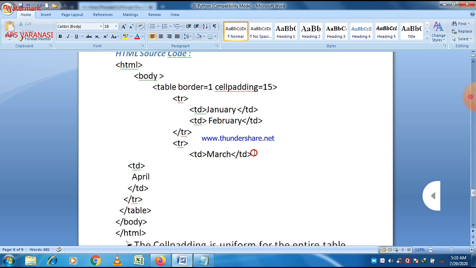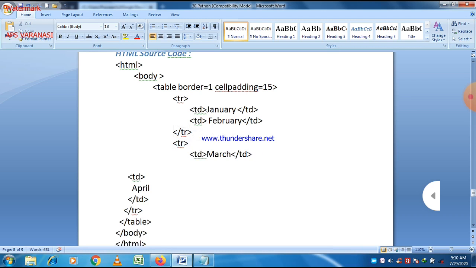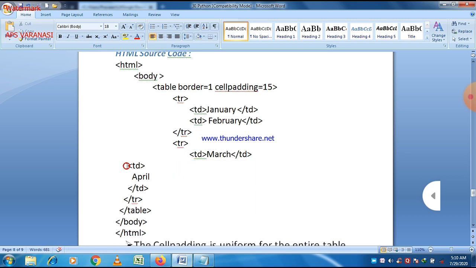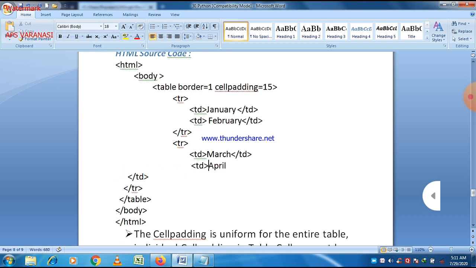So this is the third row. Next, the second row starts here, TR. So you can put a single value in it. If you want to put a single value in it, just close it at that place. But if you want to put more than one value in this cell, then you can put another data using the TD tag in it. Here this is not our focus, so just put a TD tag here, because we just want to implement the concept of cell padding here.